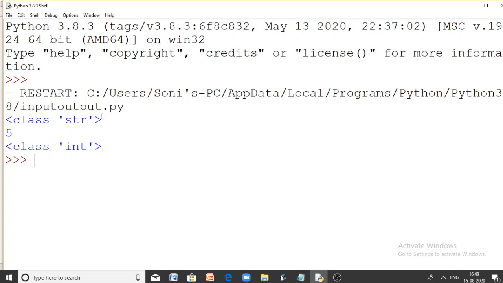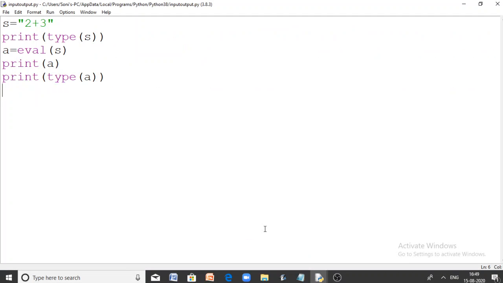Yes. So initially we gave a string, 2 plus 3, which was in double quotes. Then after eval is executed, it gives the result 5. The next statement we gave is eval of s. So here we did not use int or float. Eval was capable enough to convert that string expression into a numerical expression, evaluate it, and assign the result back to A. So the string 2 plus 3 is evaluated, and the result 5 is stored in A, right?